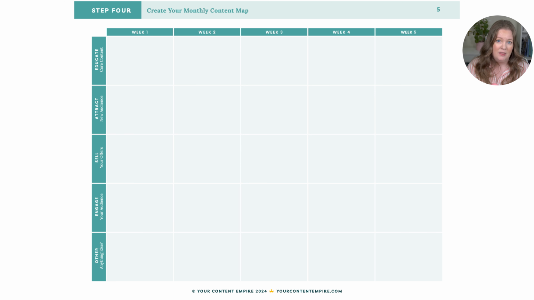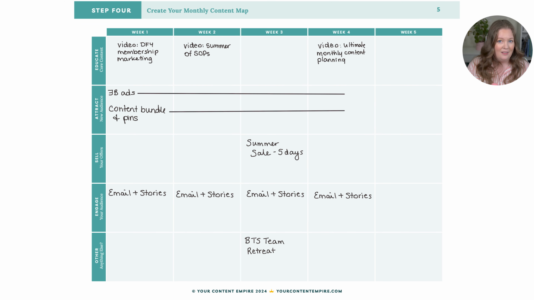For each week of the month, put your blog, podcast, or video topic down in the education content row of the monthly content map. Then for each week of the month, plan how you're going to get your content in front of new eyeballs. What's your traffic strategy? This might be paid ads, it might be Pinterest, it may be a big focus on Instagram Reels for that particular week. And you might have the same thing in all of the weeks too. It doesn't necessarily mean that you have to switch up.